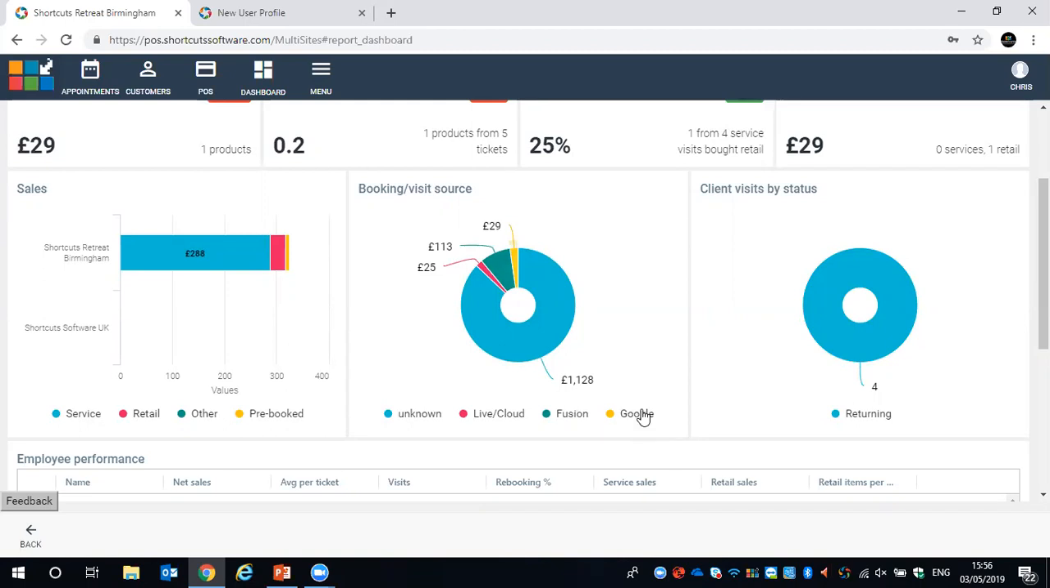And Google could be booking via Book Now with Google Reserve. Okay, and we've also got our third graph here, which is client visits via status. Now this graph will only be shown if you're looking at historical dates. So this will show the number of new, returning, and walk-in clients for that period.